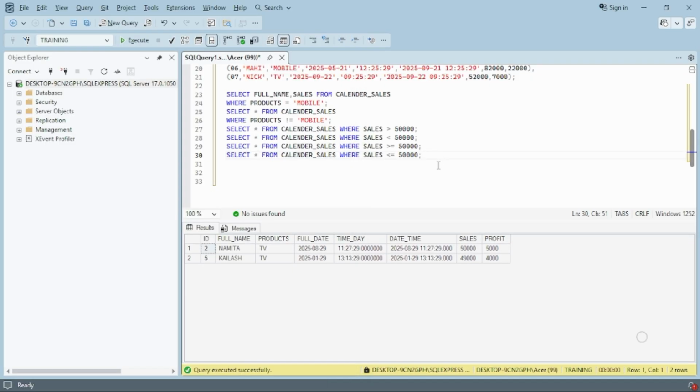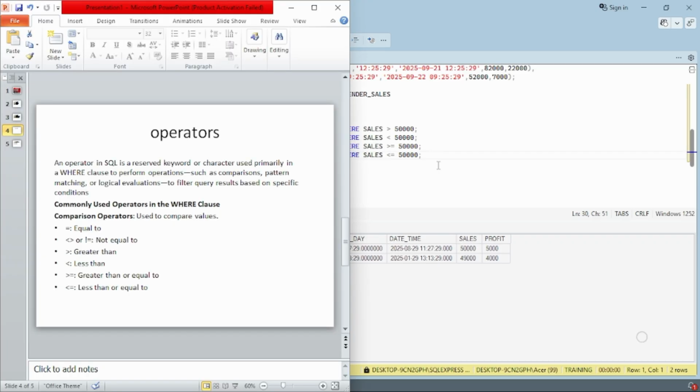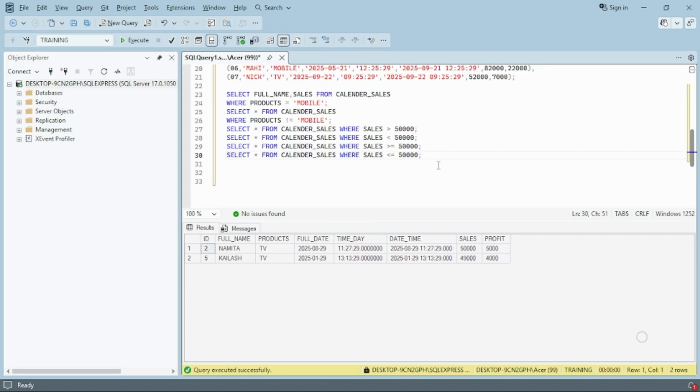So these are called comparison operators. When we have a condition and we want to compare that condition with our data for a particular column, at that time we can use these operators to validate the data as per our requirement. For an example, in the first query, we wanted all the products that are mobile. I wanted full name and sales, and in that way I got all the line items where products are mobile.